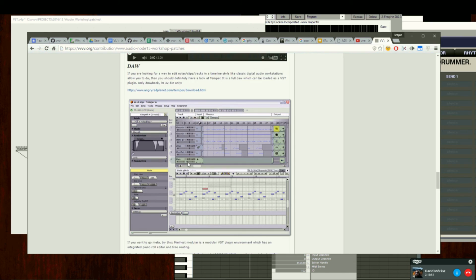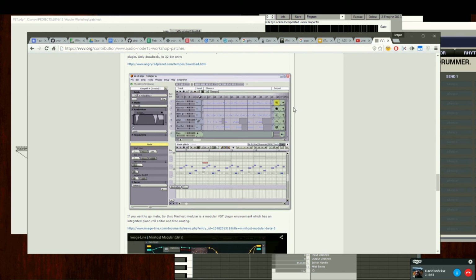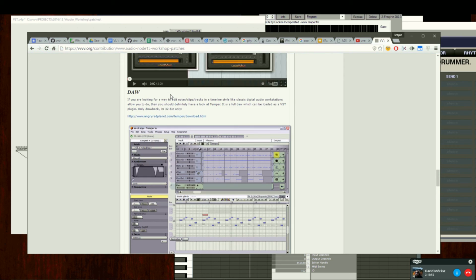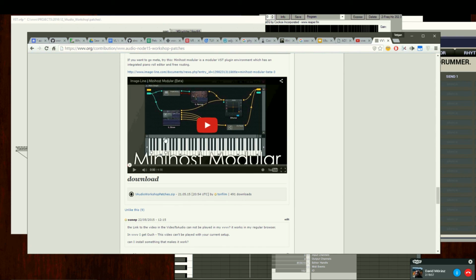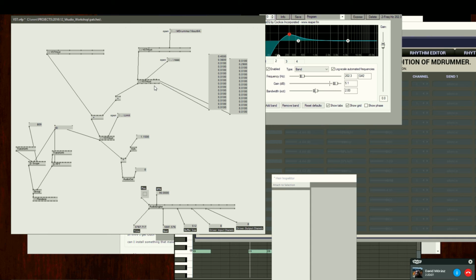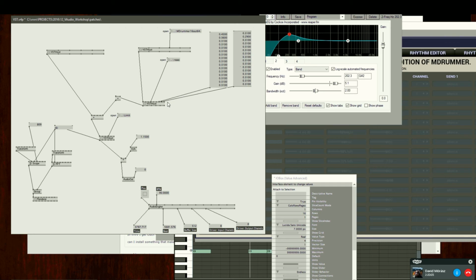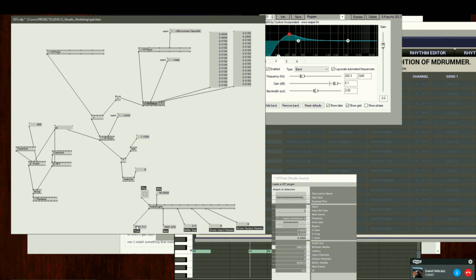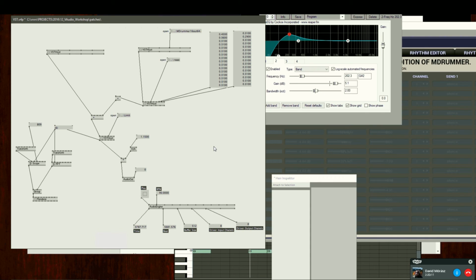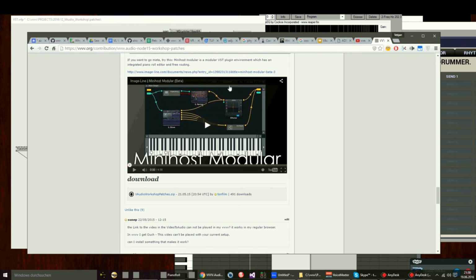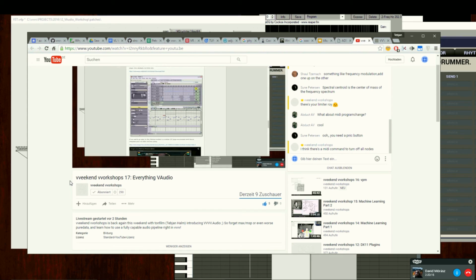And there are actually plugins that have a whole sequencer system in there, like this tamper or the mini host that you just saw. Yeah, so that's how you work with VSTs in VVV. Yeah, and I think that's it from my side. If there are not any more questions.